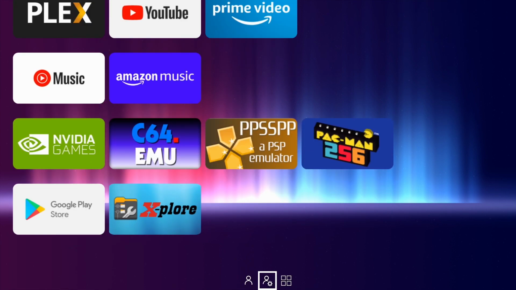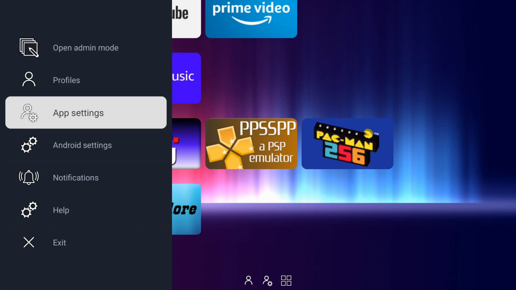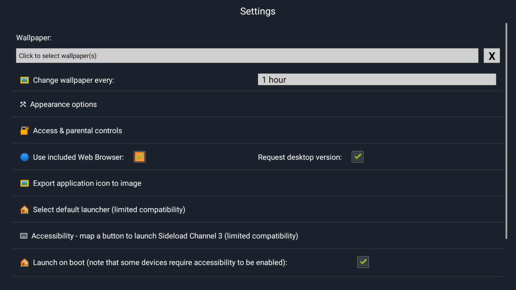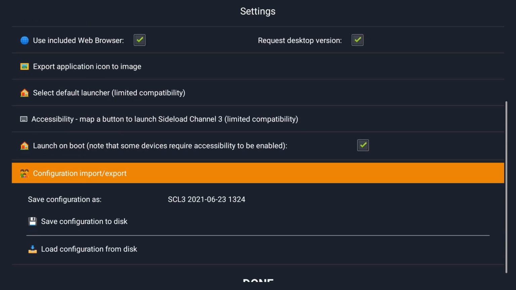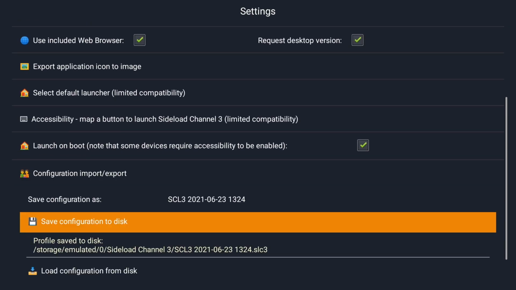And when you're done with everything the way you want it, go down to App Settings and Export it. Save your configuration just in case you want to use it somewhere else, maybe on another Shield TV. And we'll save it. That's it.